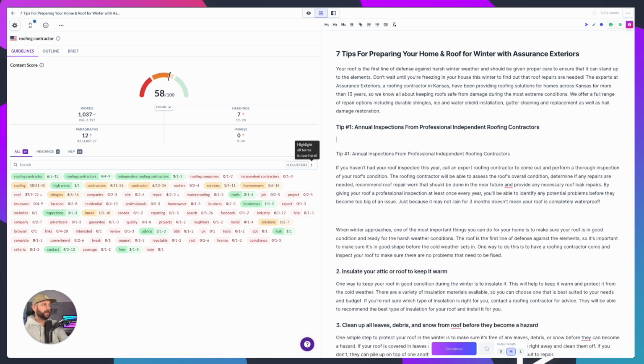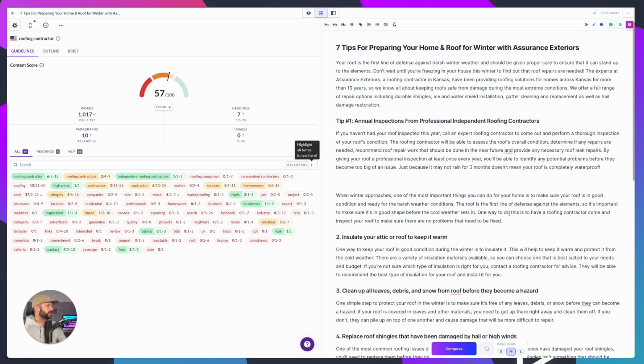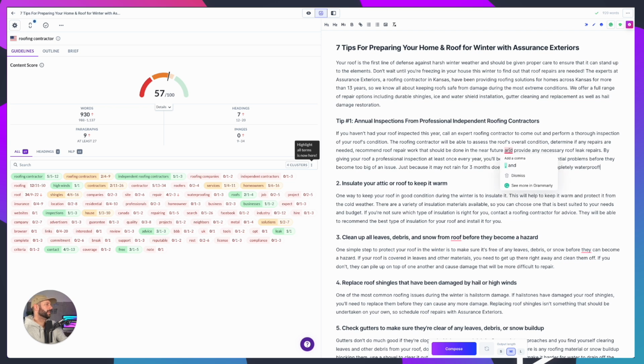Okay. So now this new paragraph is, if you haven't had your roof inspected this year, call an expert roofing contractor to come out and perform a thorough inspection for your roof's condition. The roofing contractor will be able to assess your roof's overall condition, determine, yeah, this is great. And I don't mind that that's the first tip. I can always change it later on, maybe I can make it the last tip. But this inspection once a year is a great thing. That's literally what people should do. And this whole deal right here, I don't need anymore. Yeah. So that worked really well.